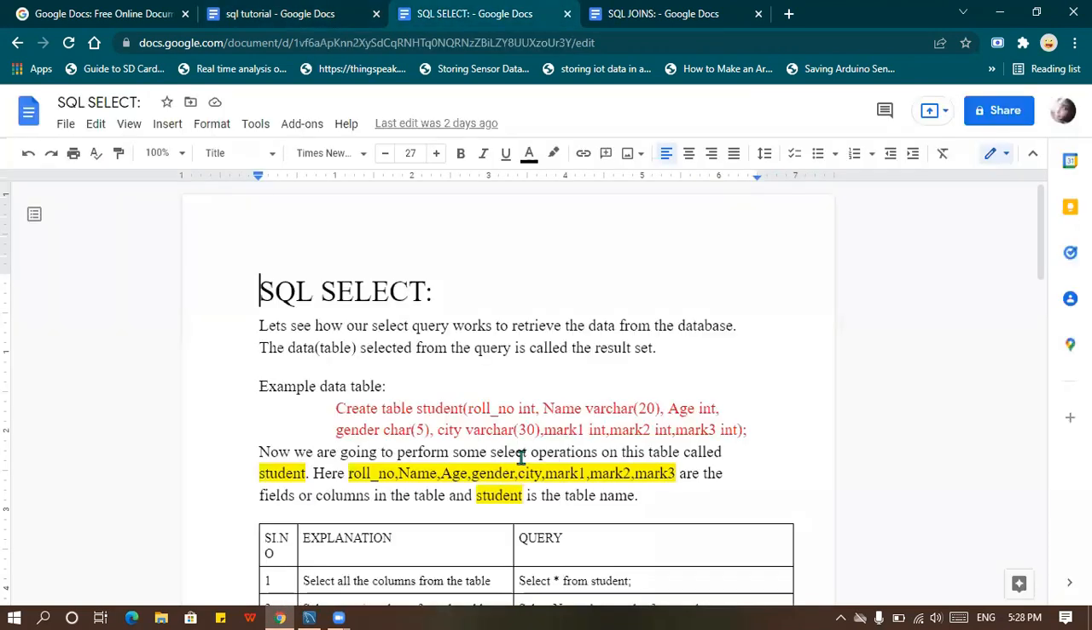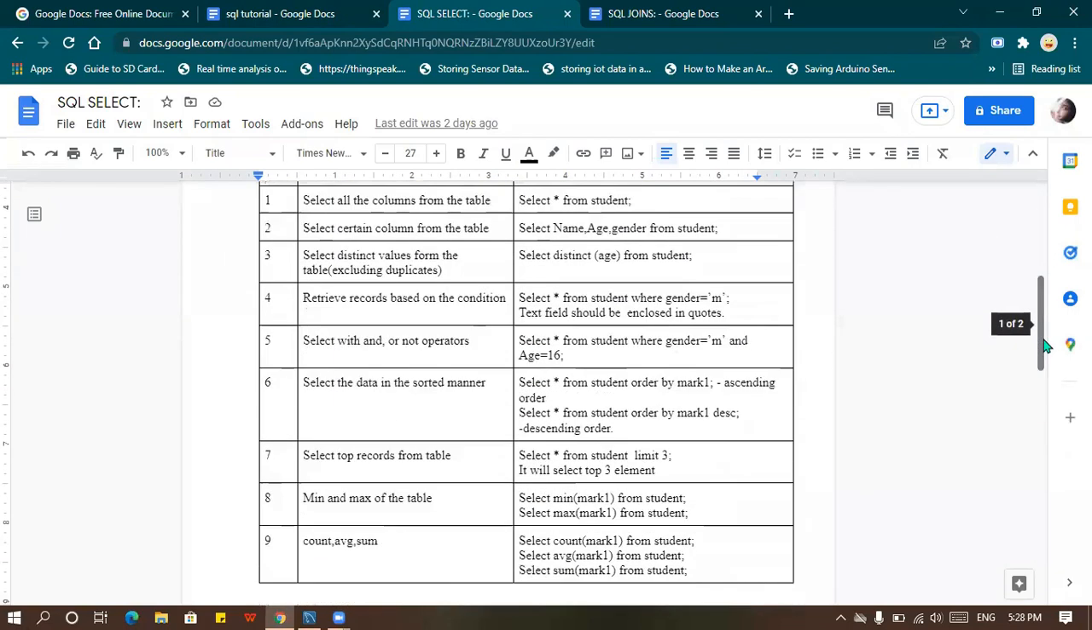Now we are going to check using the select query. If you want to view all the columns, you can use select star. Star denotes all the columns from the table. If you want to view some certain columns like name, age, gender, you can provide the column names here.